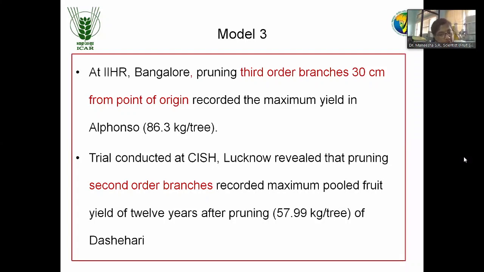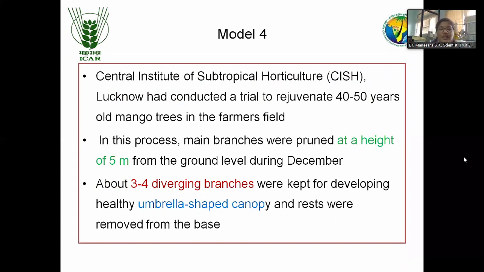Similarly, an experiment was conducted in the Central Institute of Subtropical Horticulture Research, Lucknow also. They have found that pruning in the second order branches, the secondary branches, gave good results, up to 57.9 kg per tree in the Desheri variety. So these are the two major examples of canopy management practices done by two major institutes.